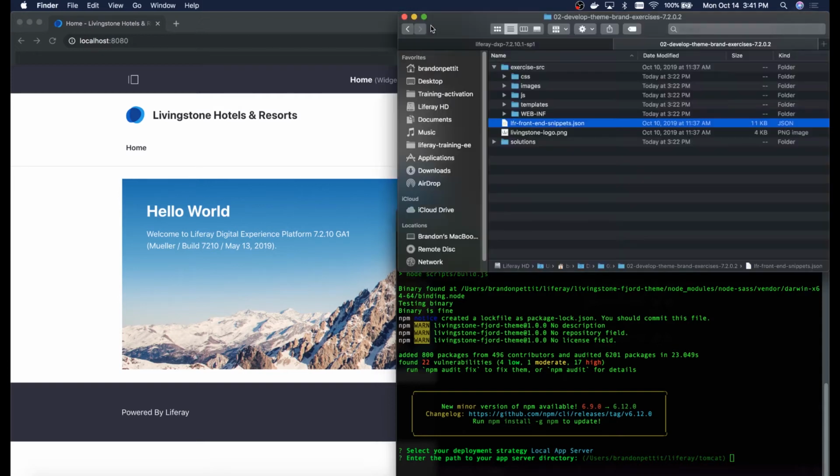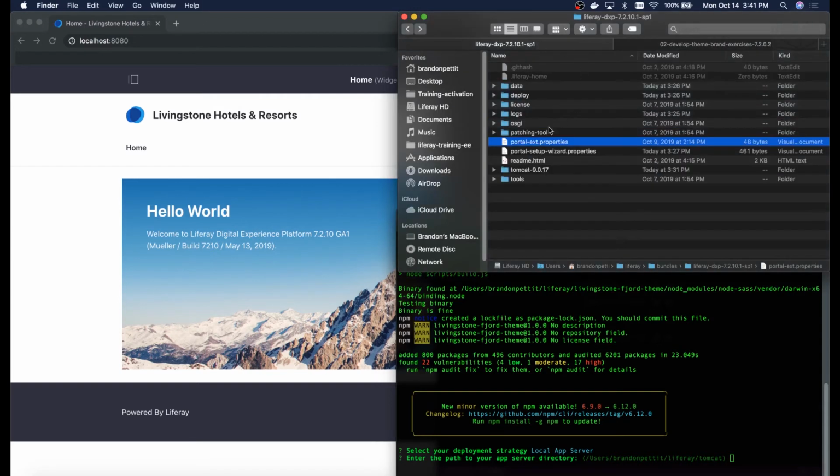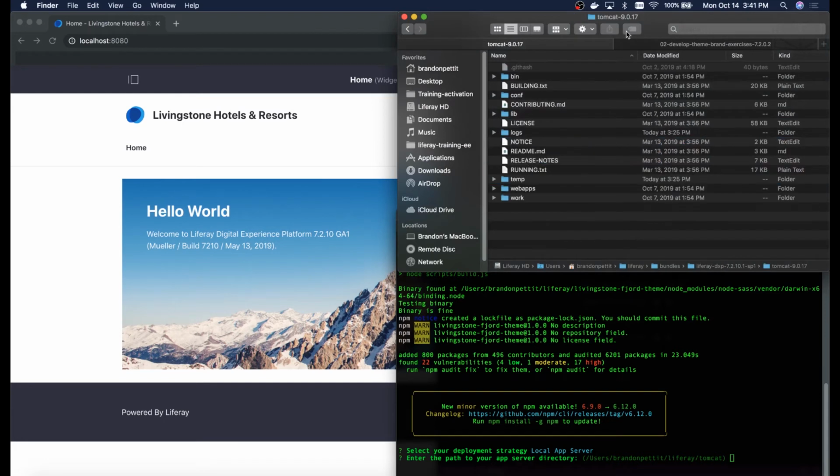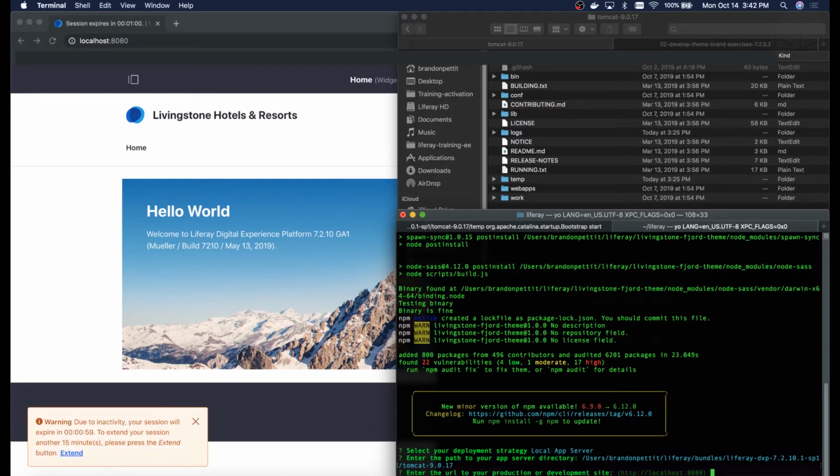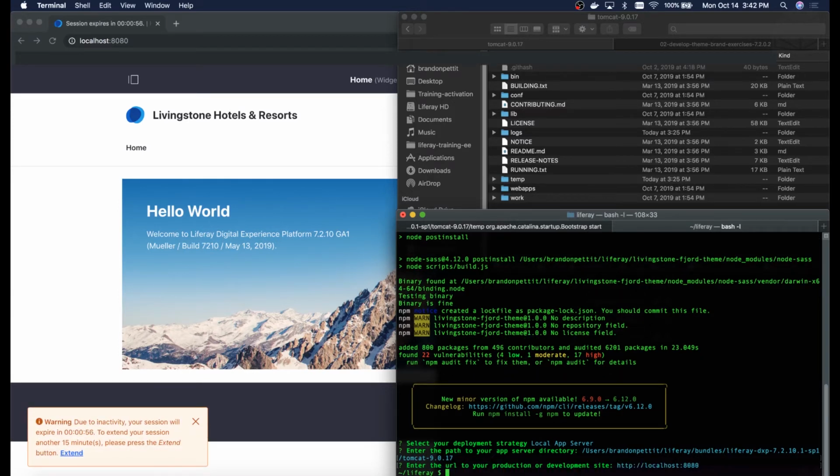So what I can do here is I can just go to my bundle, go to Tomcat. If you're on Mac, you can just go ahead and drag Tomcat in. It'll give you the path. If you're in Windows, you can actually just go there and click and copy the path there as well. And go ahead and hit enter. We're going to use the default development site URL, localhost. And there we go. We have our new theme built and ready to go.